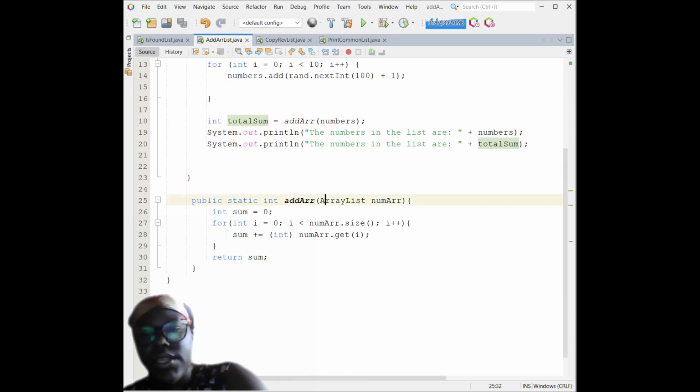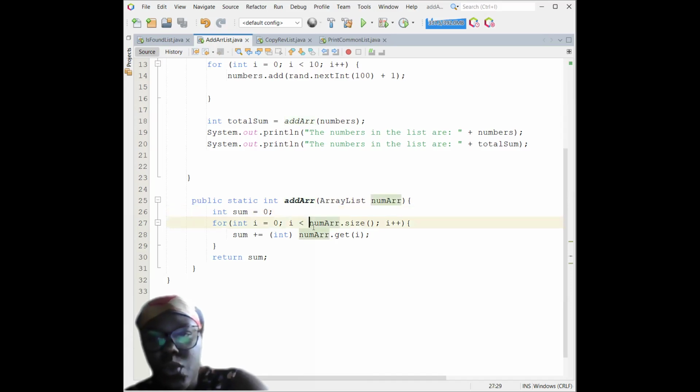Down here in this method, we calculate the sum of the integers in the array list. First, we have to initialize sum, which we did here. Then in this for loop, we loop through each element in the array list using this loop.